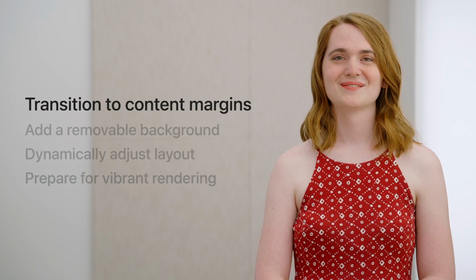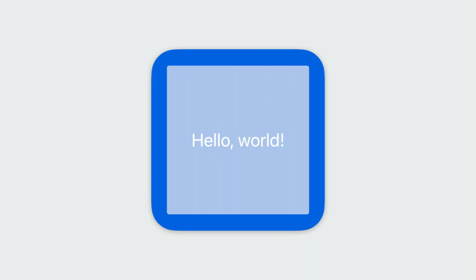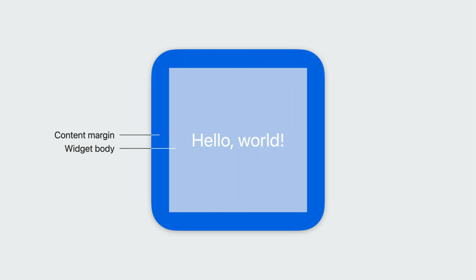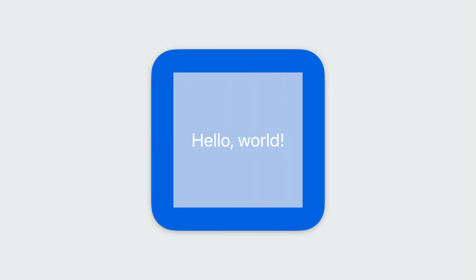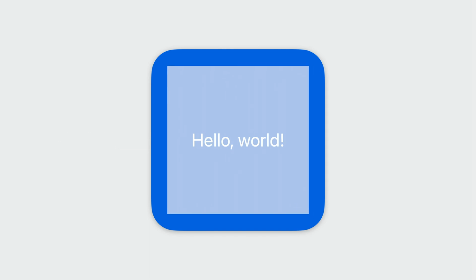Let's get started. New for widgets this year are content margins. Content margins are padding which is automatically applied to your widget's body, preventing your content from getting too close to the edge of the widget container. These margins may be larger or smaller depending on the environment where your widget is being shown.